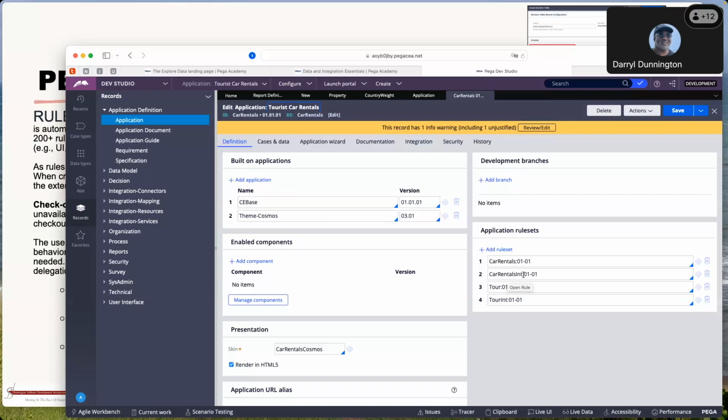Normally, those integration rule sets are massive, and there's a lot of work done. They don't change as often as some of the other ones, so you want to make sure that you separate those. But we were talking about being able to check in and check out.